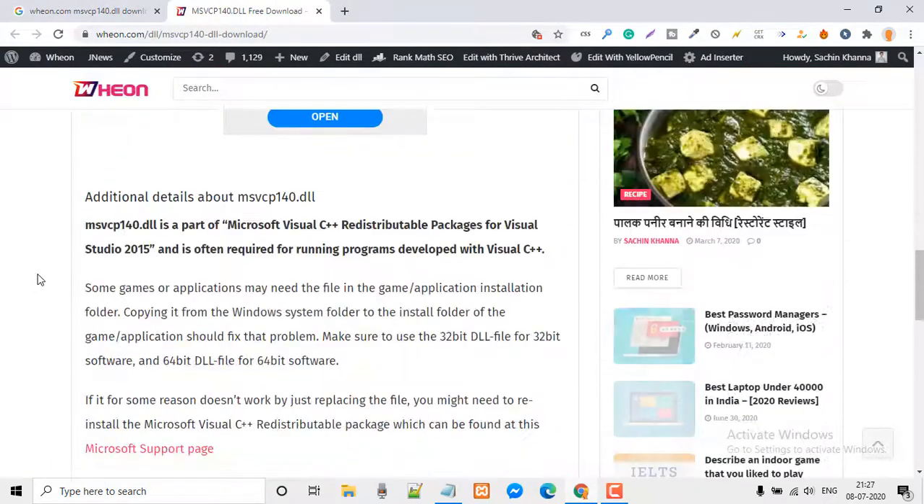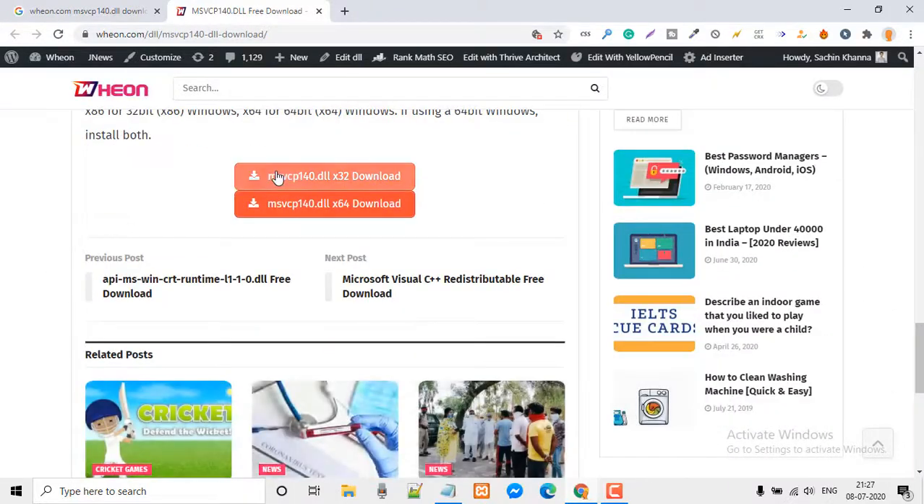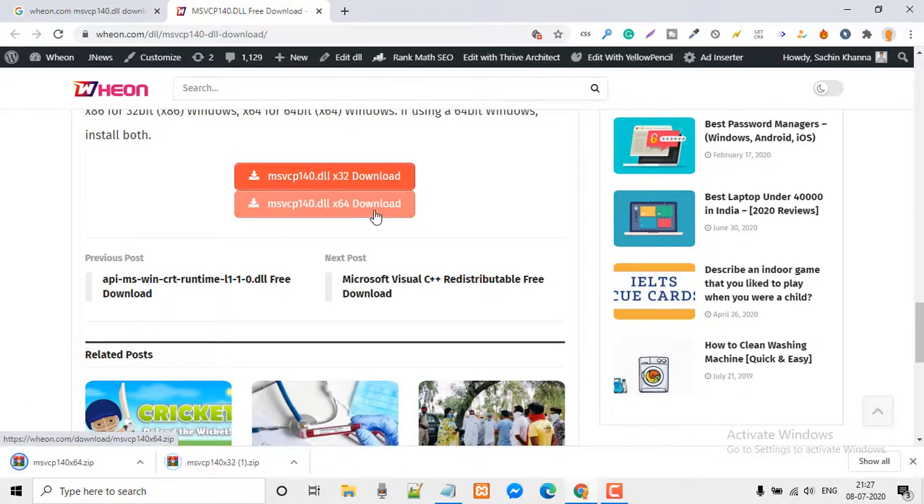If you are using a 32-bit operating system, then download the 32-bit file, and if you are using a 64-bit operating system, then you have to download both 32-bit and 64-bit files. Now I am using a 64-bit operating system, so we will download both files. After downloading these files, open both of them.